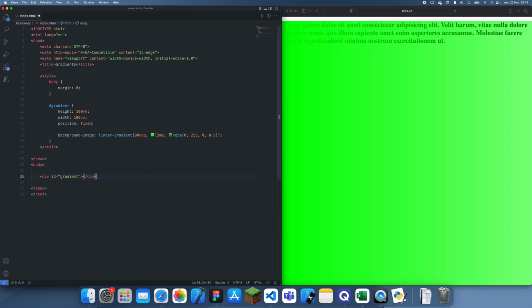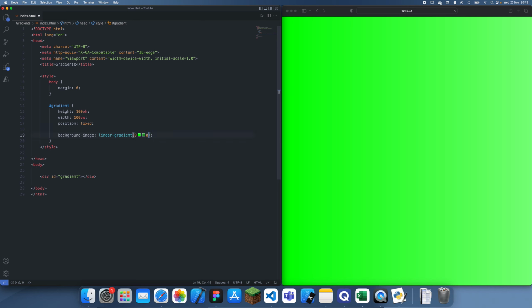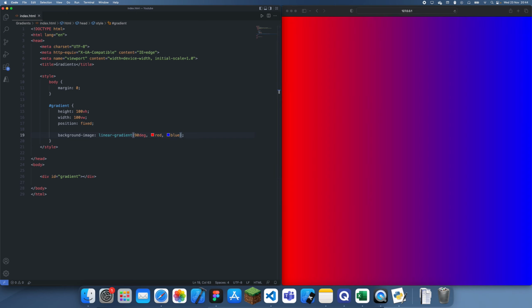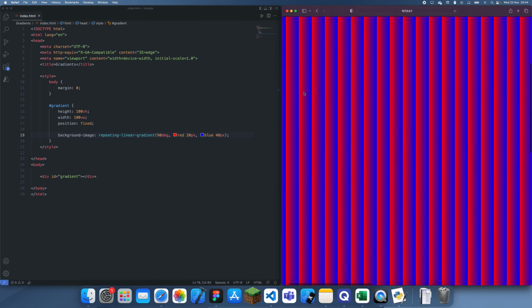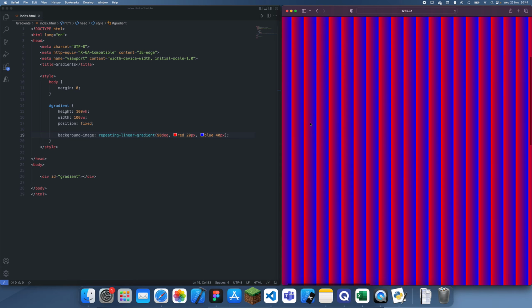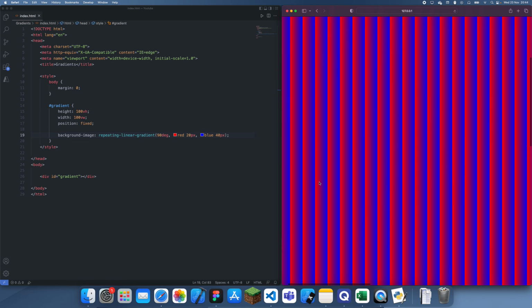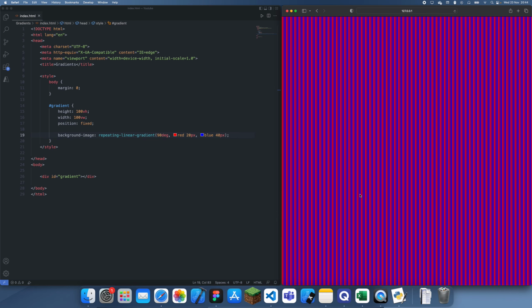Let's get rid of this text, and go back to our old one, 90 degrees. We're going from red to blue, and we can actually use a repeating value. So instead of linear-gradient, we can do repeating-linear-gradient, and we can specify the amount of space you want each color to take up. Let's say we want the red to take up 20 pixels, blue to take up 40 pixels. Now if we zoom in, you can see the red is taking 20, and the blue should be taking about 40, although I don't think you can see that properly.